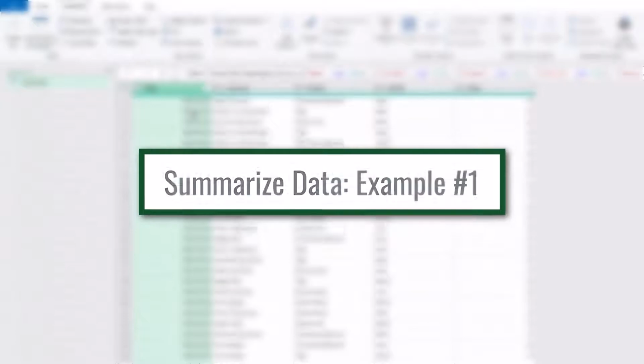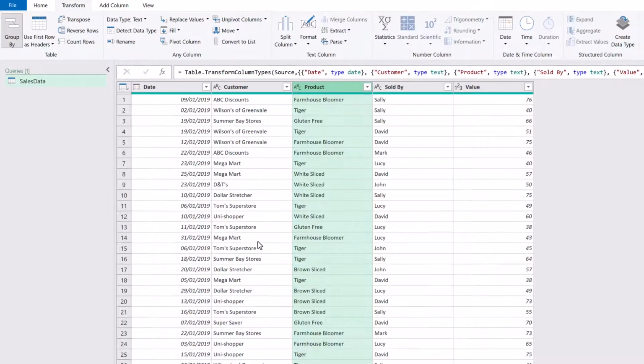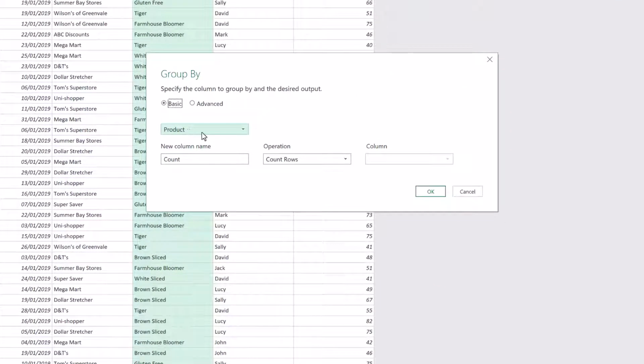In our first example, we're going to summarize this data down to show the average sale by product. So I'll select the product column, and then I'll select group by from the transform ribbon. You can see that the product column has been selected there. I can change it here if I wish. Now I want to give my new column a name. I'll call it average sale.